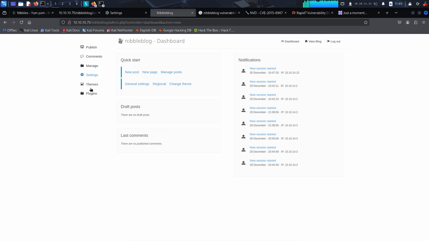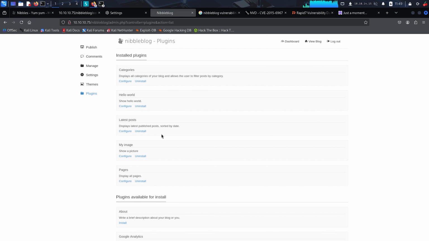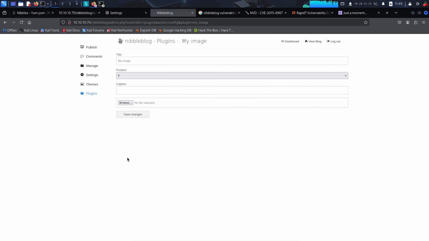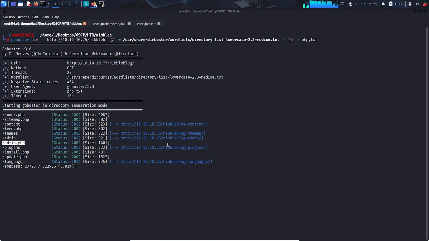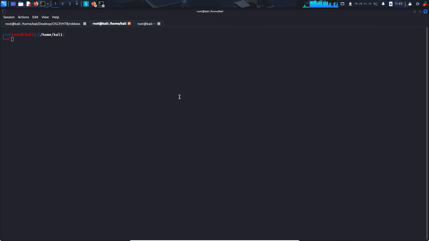Go to plugins. There is My Image. Go to configure. Here it is asking for title, position, caption, and browse. So we can upload anything, I think. Let's upload a reverse shell here and check whether we can get a reverse shell on our Kali Linux.